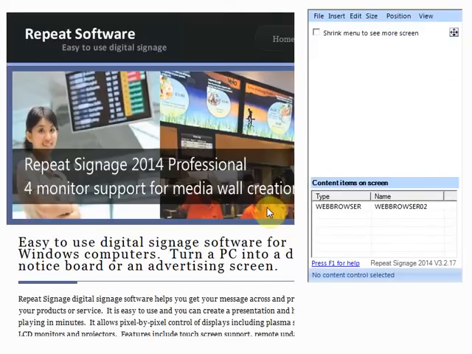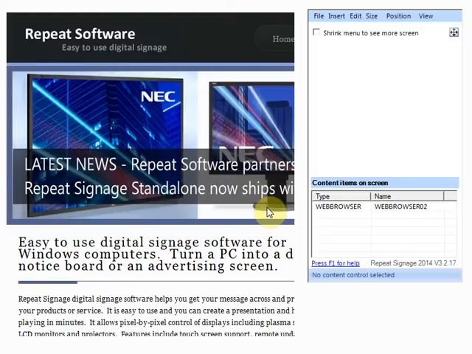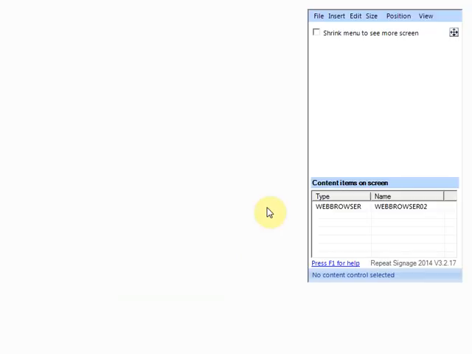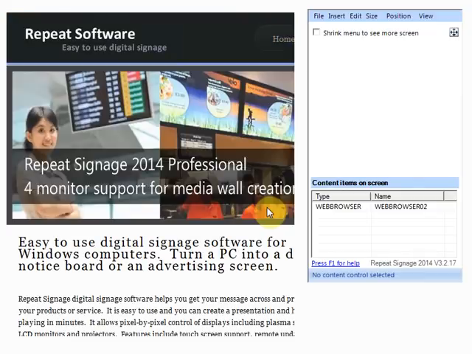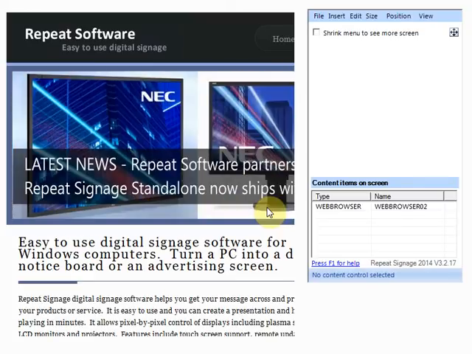Okay, so we're back to our Repeat Signage page. Now, every 10 seconds I've set that up so it will automatically do a refresh for us. And you get a slight gap while it's doing the refresh. But that's how you can actually get a website page to refresh itself periodically.